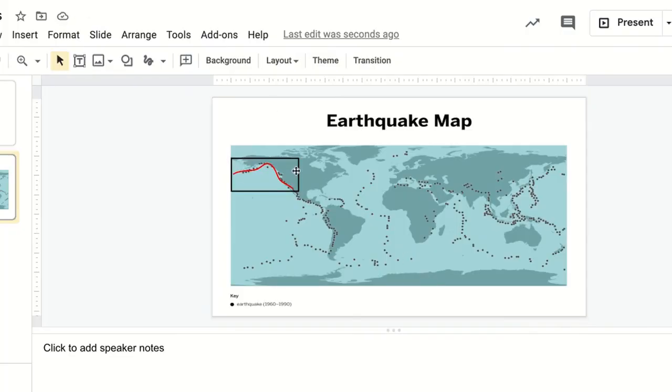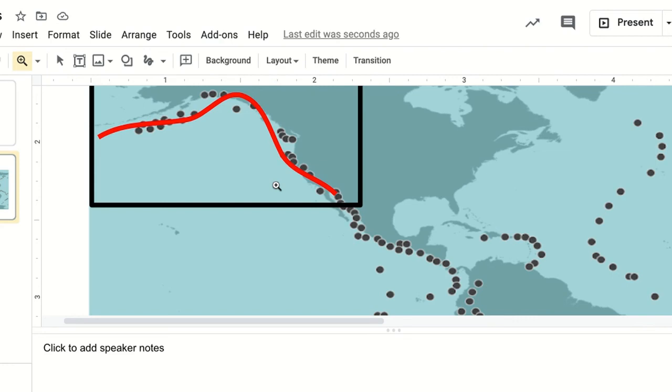And then I'm going to go back and look at this box. And I'm going to zoom in. And my next job is going to be to put dots in each of the places where there's a dot, because each of these represents an earthquake.